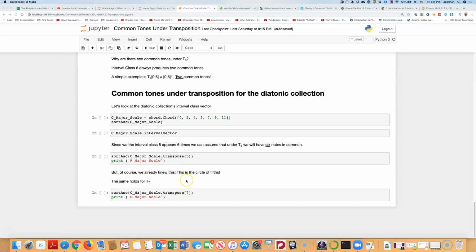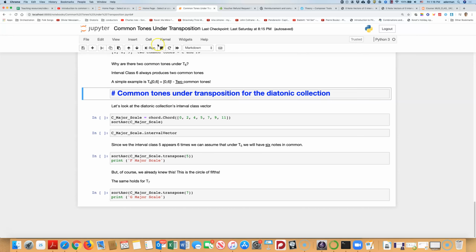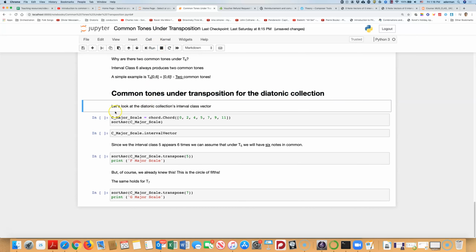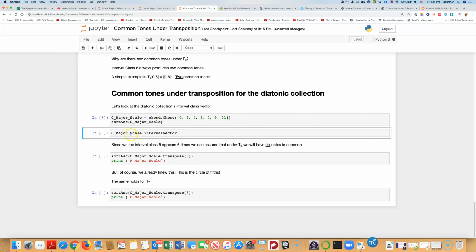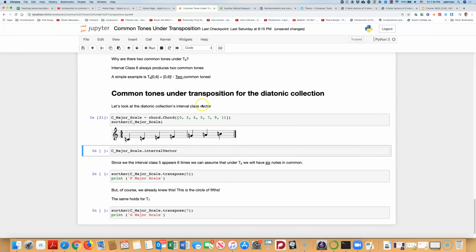Another interesting example is the one of common tones under transposition for the Diatonic Collection. We all know the Diatonic Collection, like a C major scale or any other church mode. We'll use the C major scale here. It's easiest: 0, 2, 4, 5, 7, 9, 11. And there we have it.